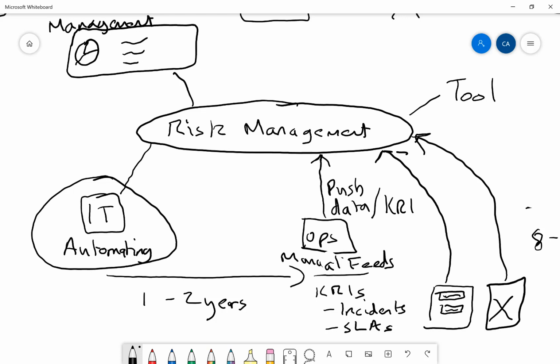Or you can take feeds of information. If ops, for example, have their own system in place, this could be an ERP-type system which you need to get information out of. That's where you can create web services or APIs to pull that information directly. You can take the feed of information directly from the data tables within the ERP system, or whichever system you have, so it's SAP, Oracle, Navision, etc. You can pull that information directly into the risk management tool.